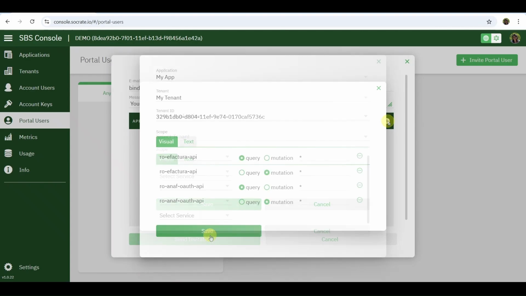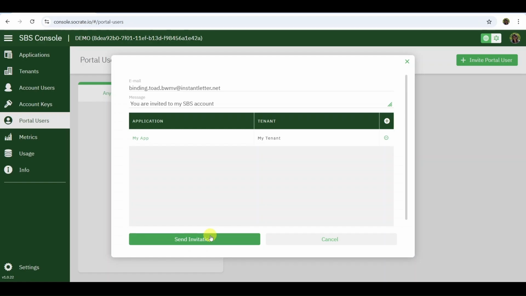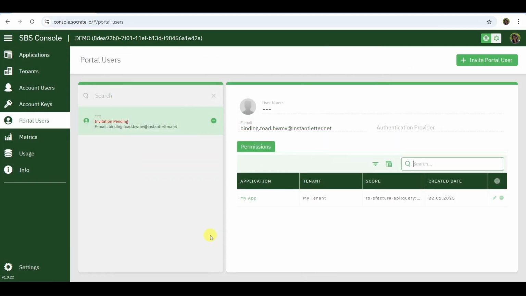Click the Add button to add a new permission set for the user. In this example, the permissions we are granting to the user are as follows. Read and write rights to the Romanian e-facture service. Read and write rights to the Romanian ANAF authorization service. Here the terms query and mutation are as they are understood in GraphQL. Namely, a query retrieves API data while a mutation modifies API data. Then click Send Invitation. The user's invitation is now displayed in the list of accounts with an invitation pending status.